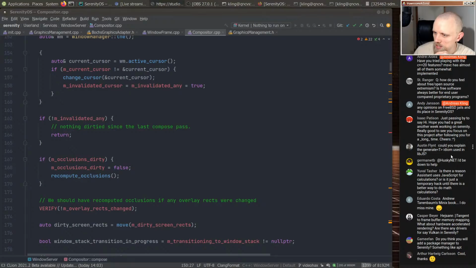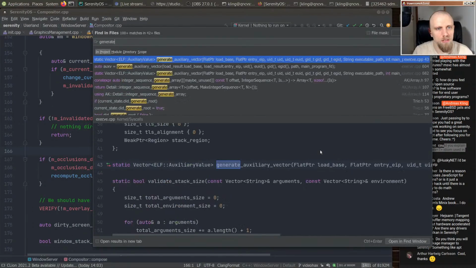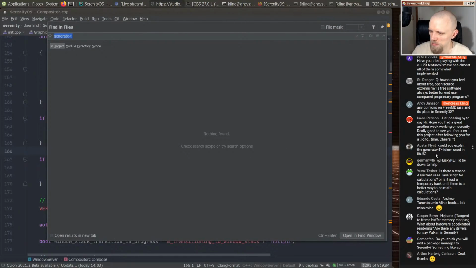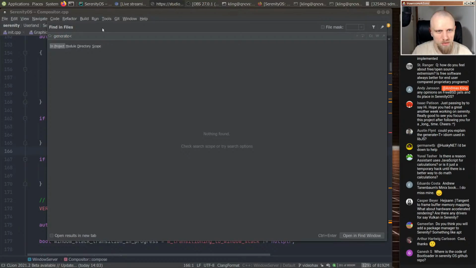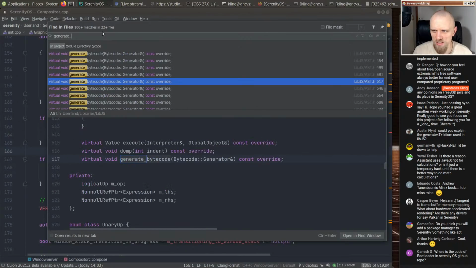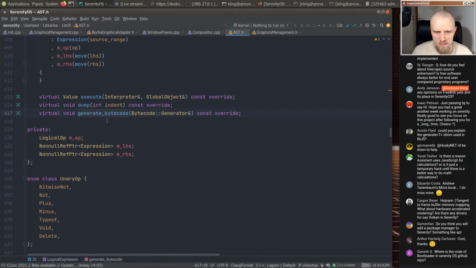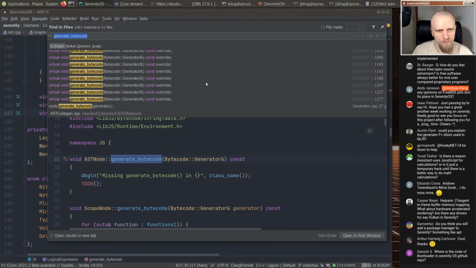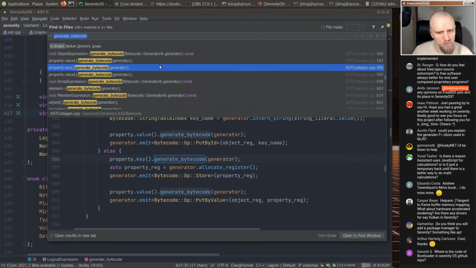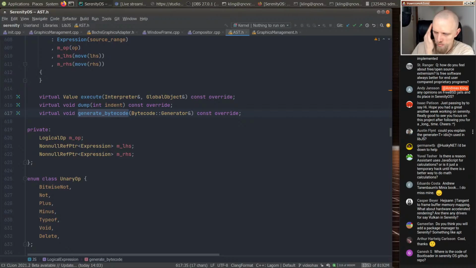Let's see. Austin says, could you explain the generate T idiom? What is that? What generate T idiom? Used in libjs. I don't know what that means. Is it this thing? I don't know what that refers to.